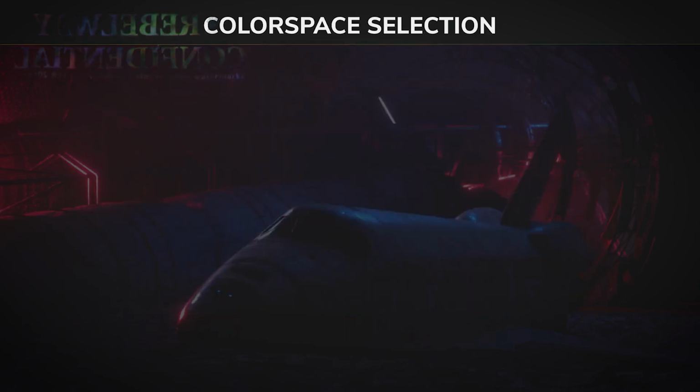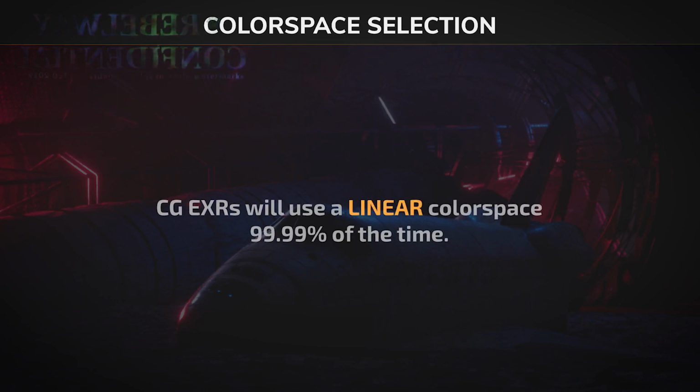Now, when you're using CG elements as EXRs, like we said earlier, they will almost always be linear. 99.99999% of the time, they're going to be linear. And that's a pretty good rule of thumb for EXRs. If you don't know what color space they should be, it's probably linear.